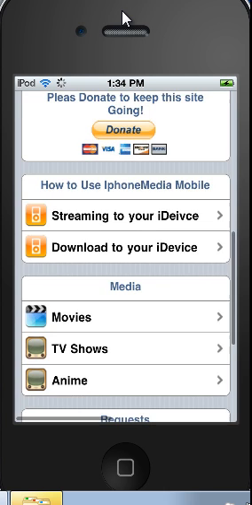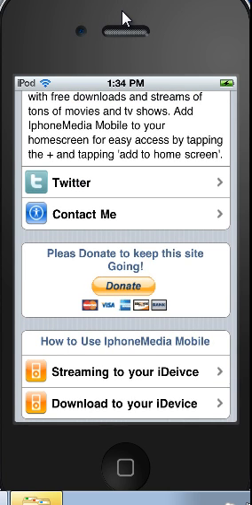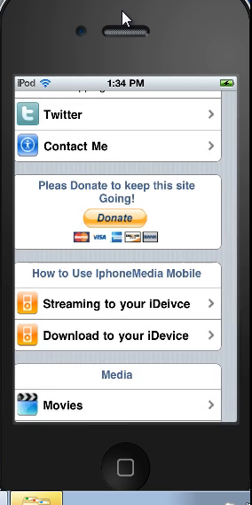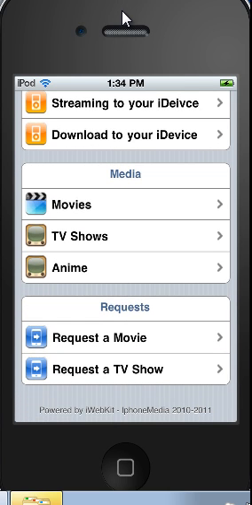And now, let's go to the movie section. Oh, by the way, you can follow me on Twitter. You can donate to me to help me keep the site going. You can watch movies, TV shows, and anime. I'm still working on the anime because my friend just gave me that idea.